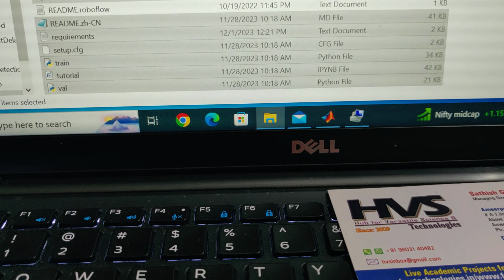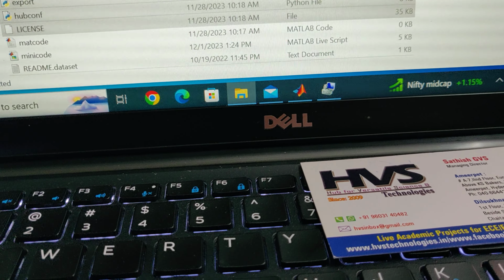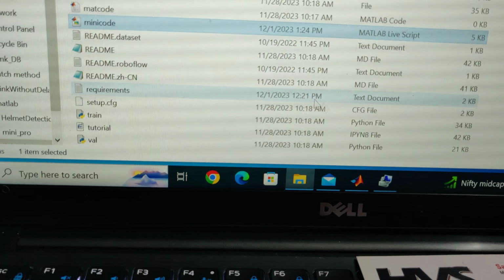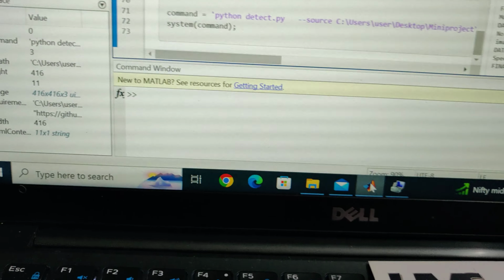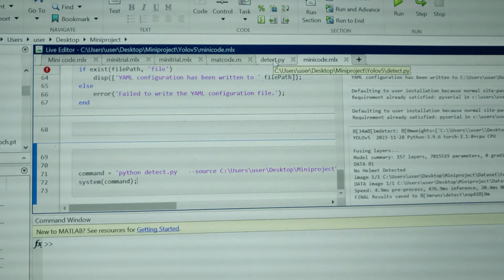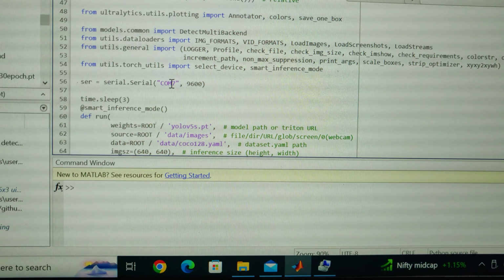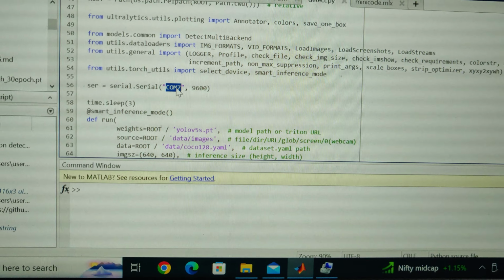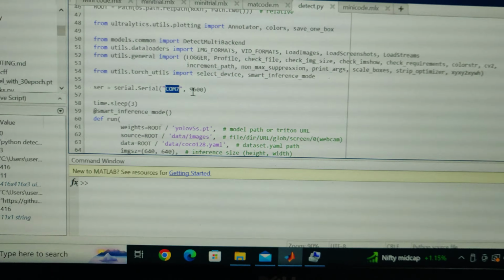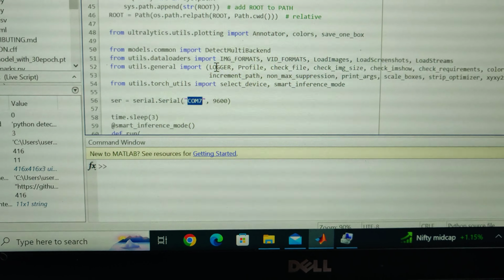these files here. From here you can open the code, this mini code.mlx, in MATLAB. After opening that, go to detect.py, and in that change this COM number to COM7 at line number 56. If it is already the same USB slot, keep it as it is, and if the COM number changes, you can just change this one.